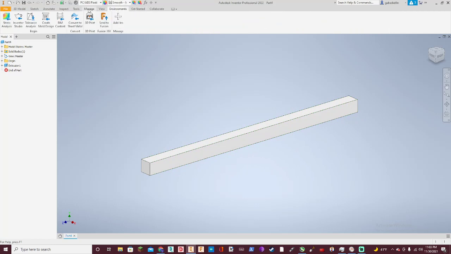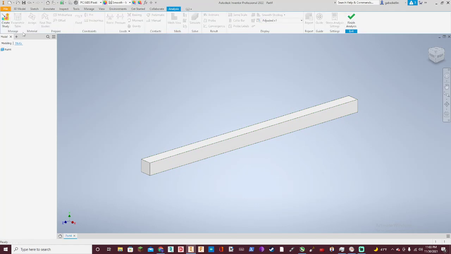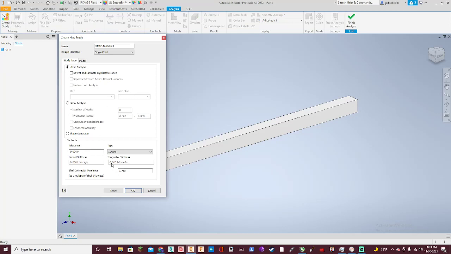Go over to environments, stress analysis, create study. I generally turn my tolerances to 0. But, you know, that's a whole nother topic for a whole nother time. Everything else is good. I'm not going to name it just because I don't care.